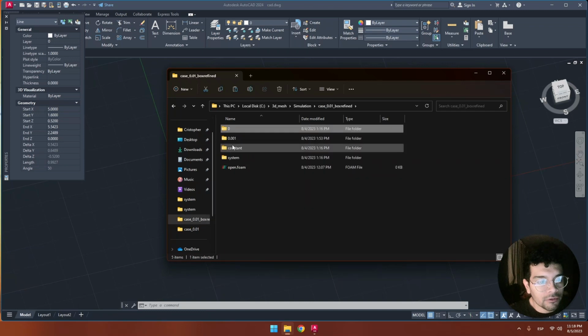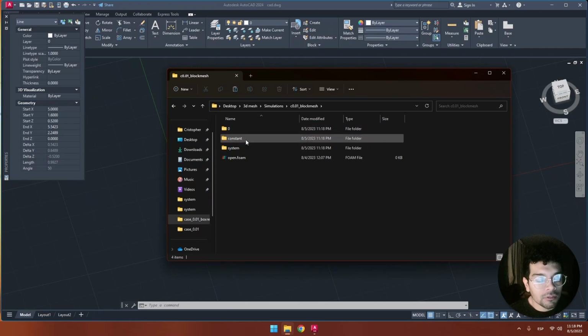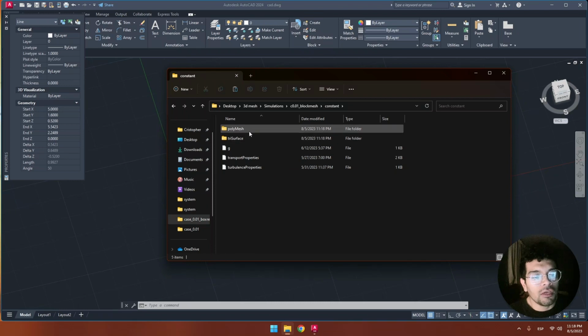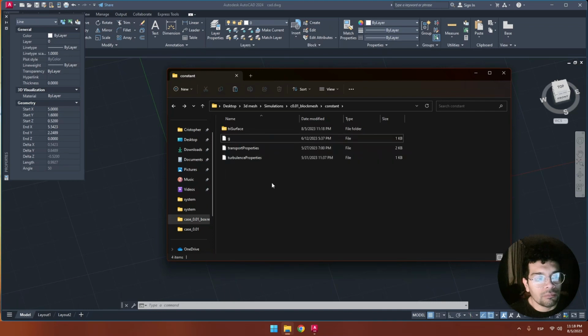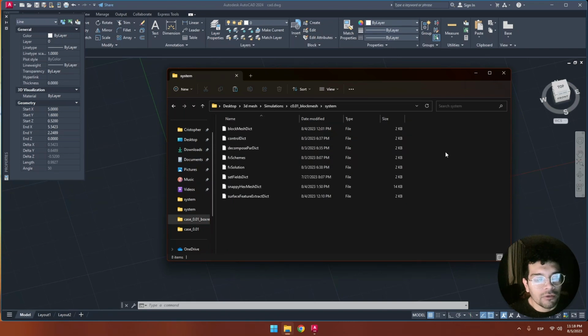For example, I have here a case that I've worked with before. Inside that directory we are gonna have the 0 folder, the constant folder, and the system folder. Don't worry about the one that I deleted, I'm gonna show you how to create that later. We are supposing that we don't have anything, so we don't have any mesh created. These are properties of the model, not related to the mesh. In system we have the blockMeshDict that we're going to use.